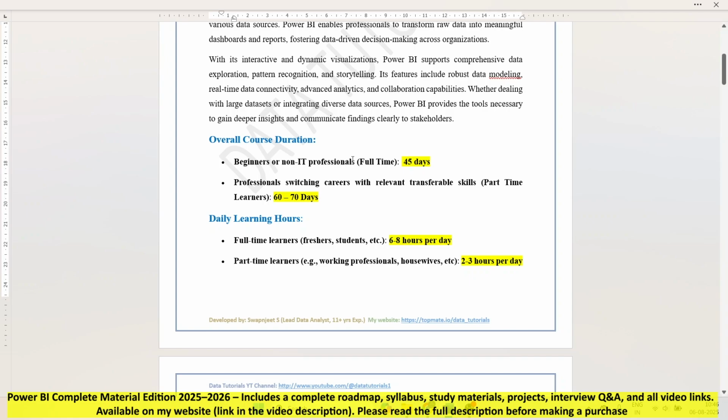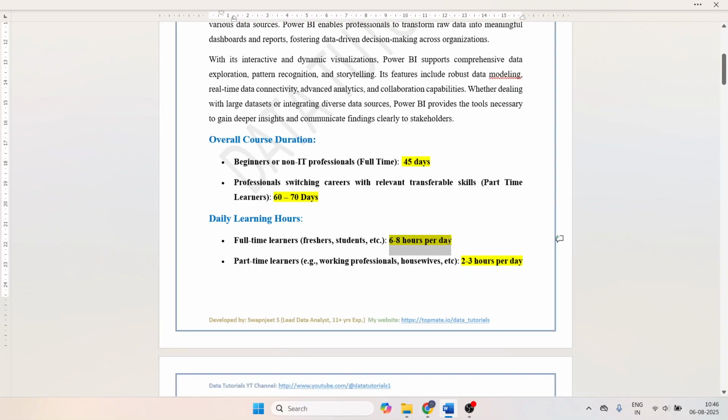So this is the roadmap. If you are a beginner, and if you are spending 6 to 8 hours per day, I'm considering that you will be able to complete it in 45 days, right? But if you are a working person, let's say any lady watching this who has kids or is a housewife and can only spare 2 to 3 hours per day, then they will take at least 2 months to complete this, right? So like 60 days, right?